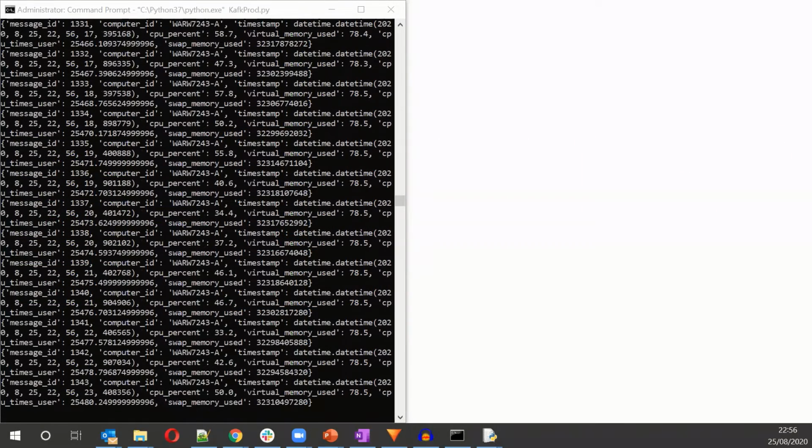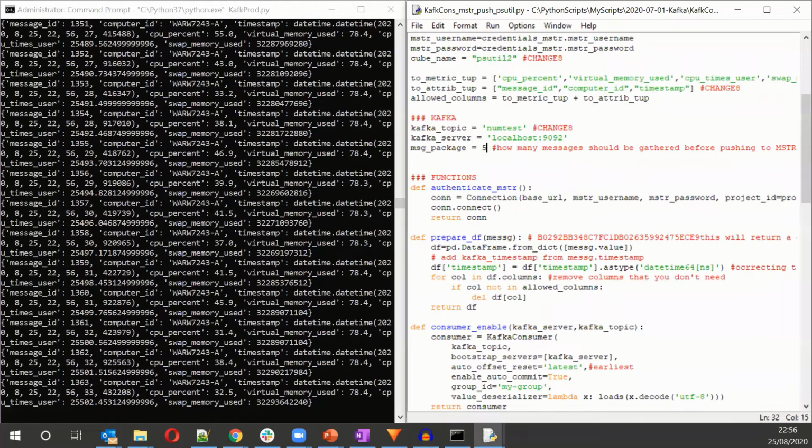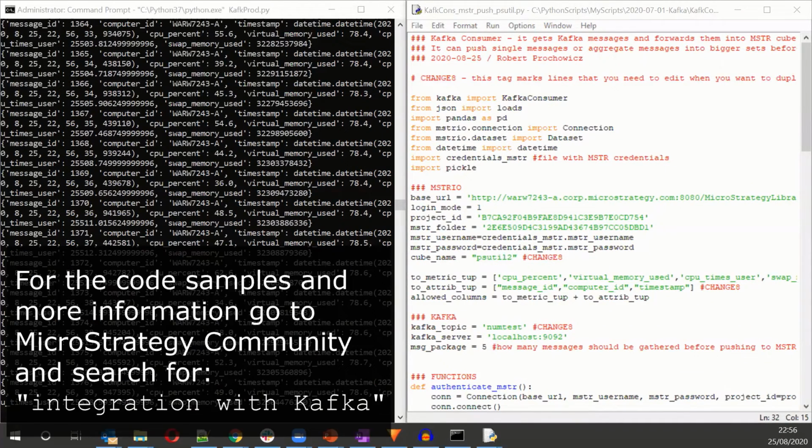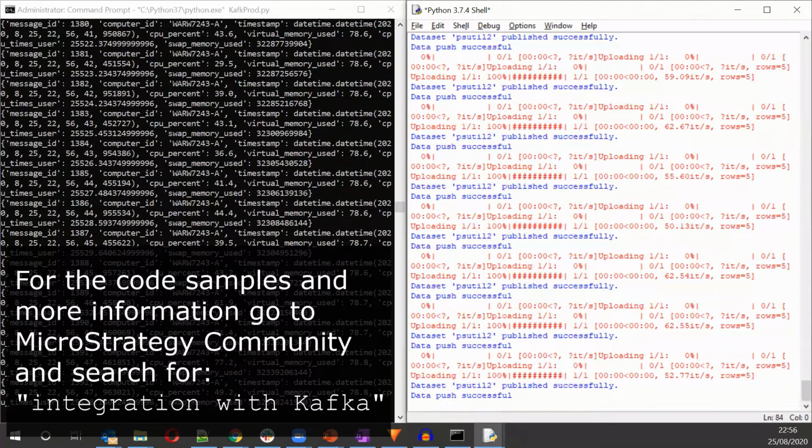Let's see an example. My Kafka producer is a program that monitors server performance and a few times per second sends a message with data like CPU utilization and RAM usage. My Python script acts as a Kafka consumer. It treats each message as a row of data. It pushes data to a MicroStrategy cube in packages of 5 rows. Here's the script in action.